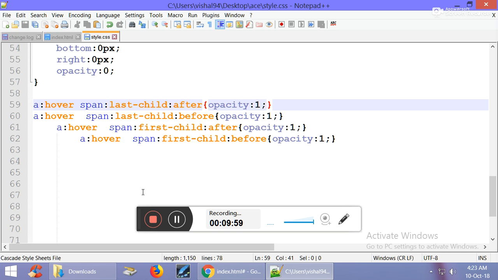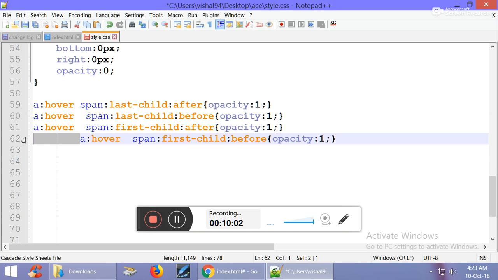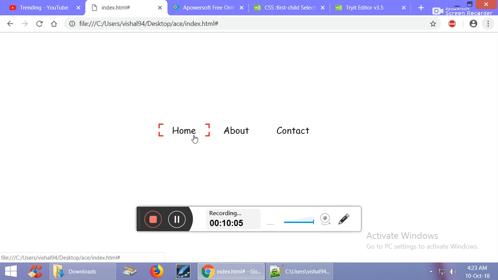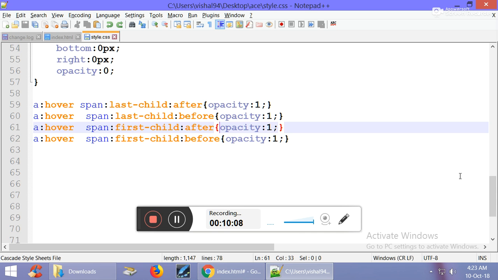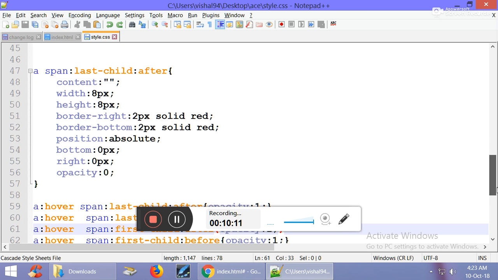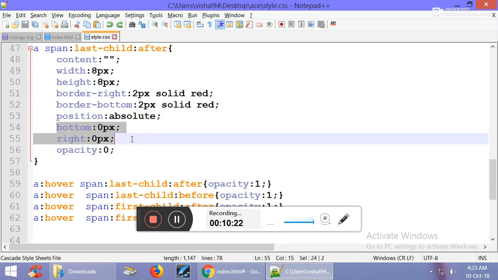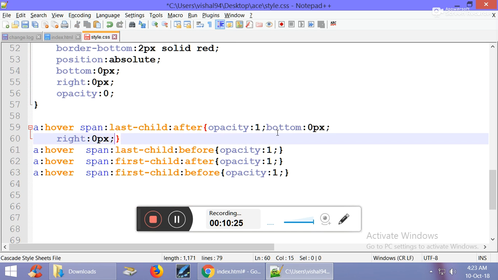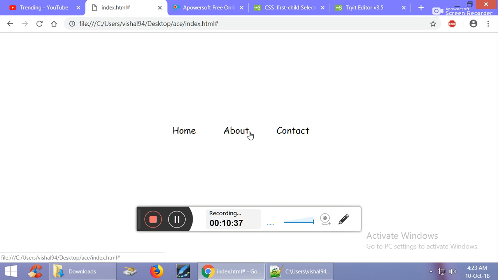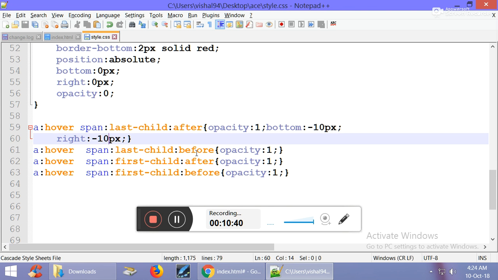The same way, now we are going to use just a little expansion, right? So this is the last one, right? Last child after. Last child after is the first one. So copy these two and give -10. Yes, it is working.